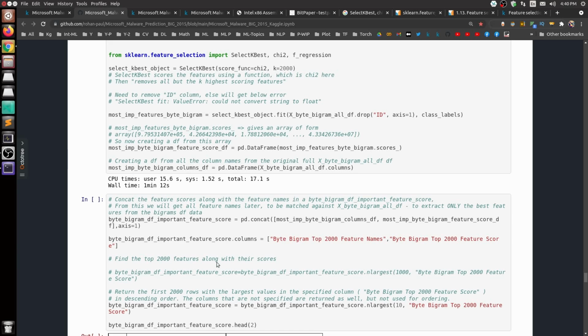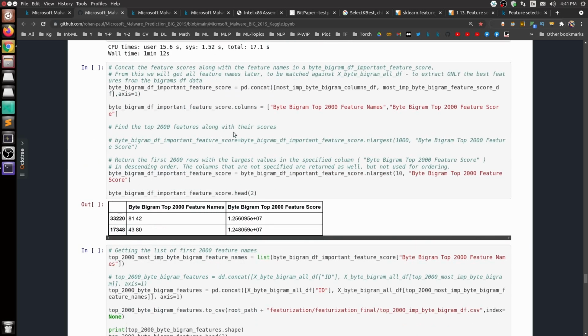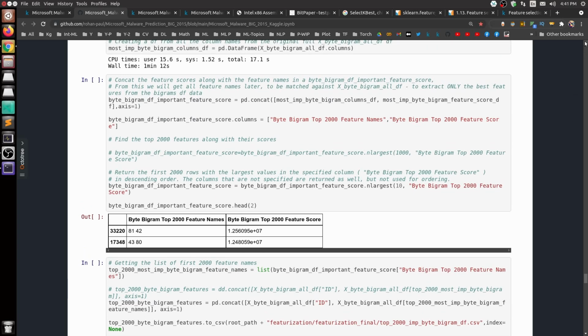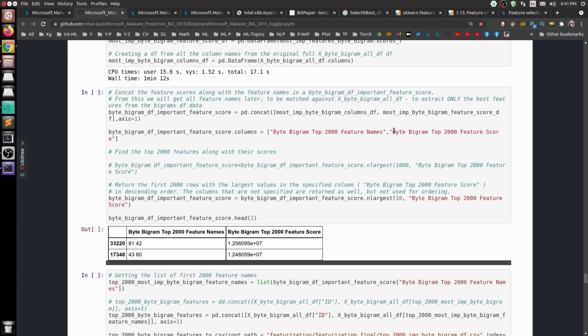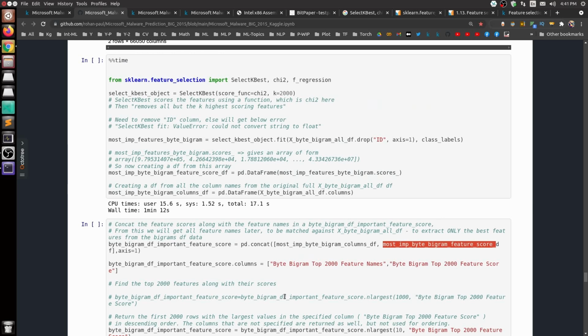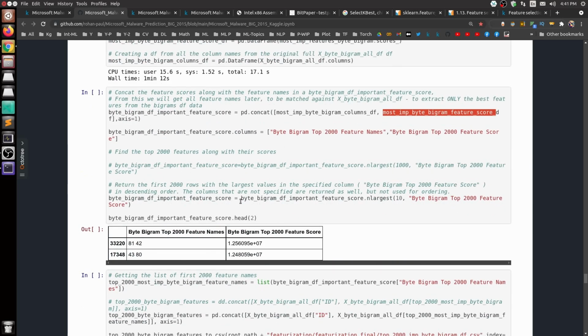And then in the next cell I am creating a data frame for holding the actual scores of importance and also the feature names. Remember, we got our final data set. The data frame that I want should hold both the scores and the feature names of the top 2000 features. So that's what I'm doing here. I'm first concatenating the bigram column df with the feature scores that I just created above.